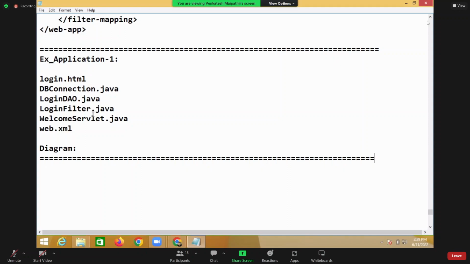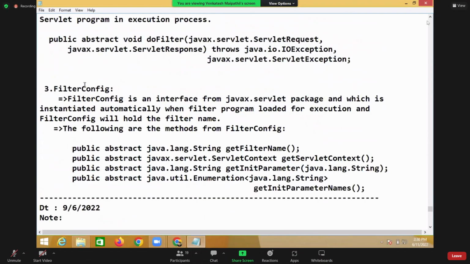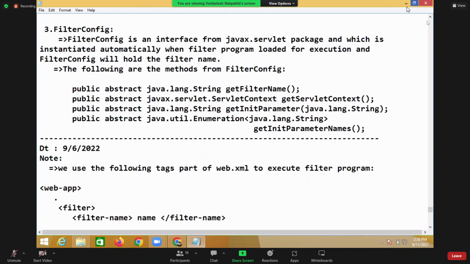doFilter has three parameters: request, response, and filter chain. FilterChain is one interface from the javax.servlet package, which is instantiated automatically when the filter program is loaded for execution. The filter chain also provides one method known as doFilter. Using the doFilter method, we are establishing communication to the next servlet program. That point is to be remembered. And to demonstrate that, I took one program in the last class.